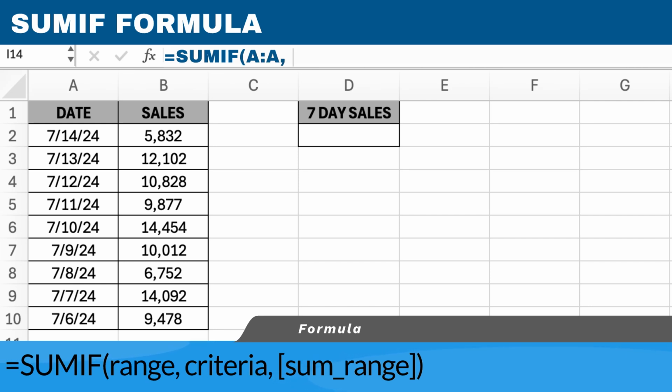Now, we need to add our criteria. We want to sum the sales for dates that are greater than today minus 7 days. Let's assume today is July 14th, 2024. The start date would be July 8th, 2024. So, we type quotation mark, greater than, quotation mark, the ampersand sign, TODAY, open parentheses, closed parentheses, minus 7.